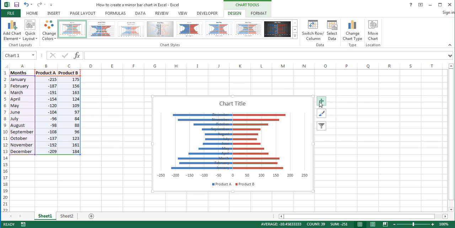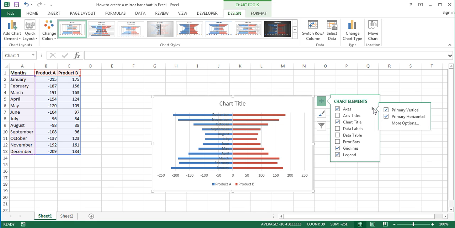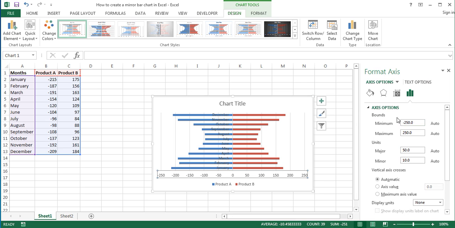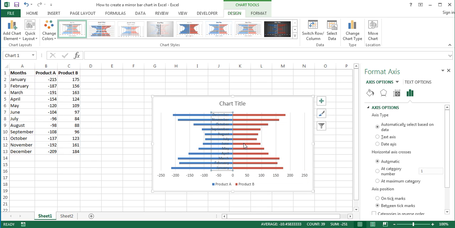To do that, click on the Chart Elements button. In the Chart Elements menu, hover your cursor over the Axis option and click on the arrow next to it. In the open submenu, click on More Options. This opens the Format Axis task pane. By default, the horizontal axis is selected. Click on the vertical axis to select it.